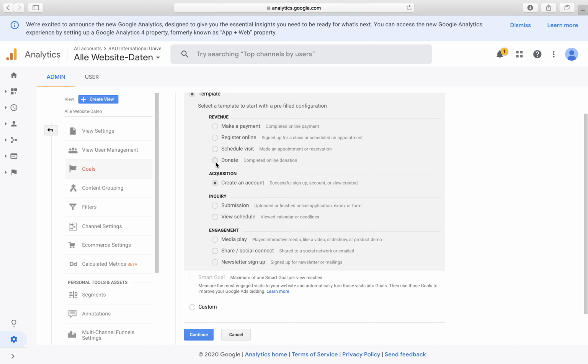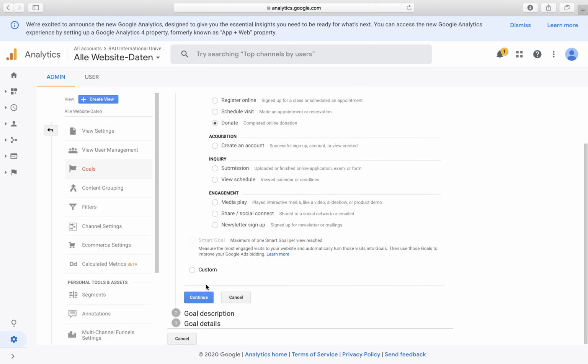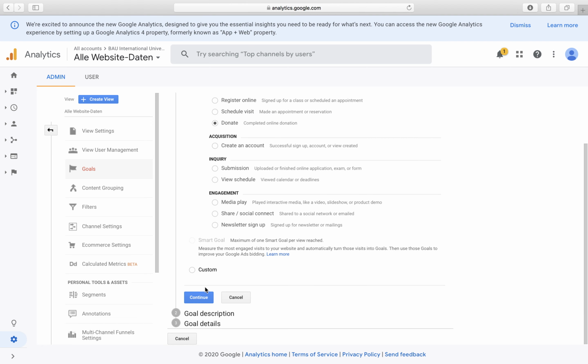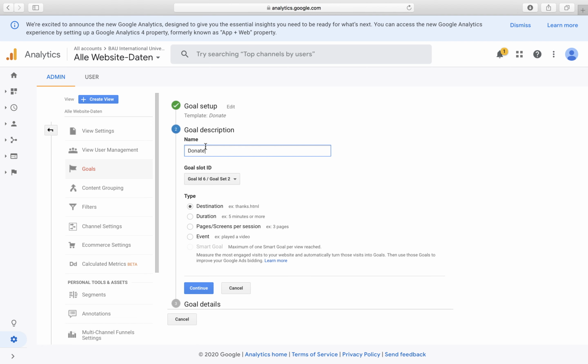Let's say we are a charity organization, and our goal is donate. By the way, there's also an option to customize, so if you don't like these ones, you can make your own goal. So we say donate, click continue, and then it asks us to name that goal. We saw earlier that one goal was reached, application portal and so on. So we can say here, donate test, and then we set the destination.